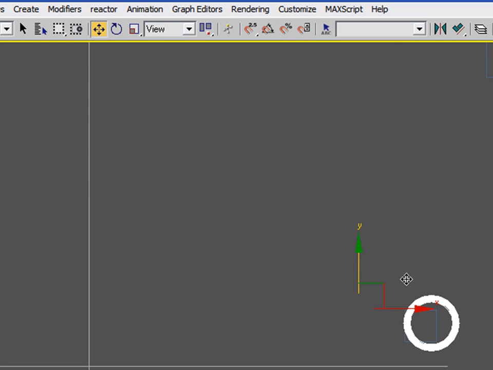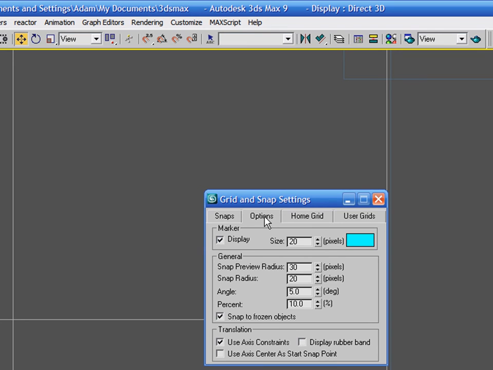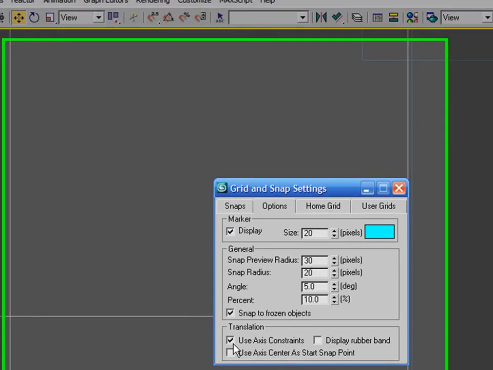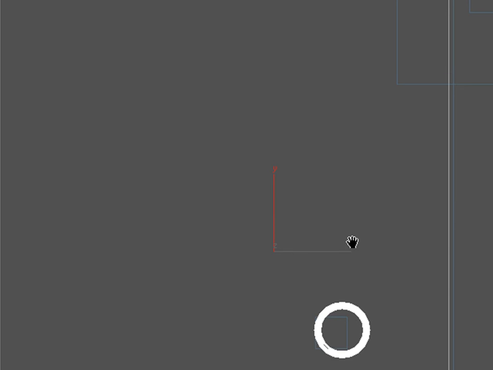I guess if you have the gizmo on like this, you can just... I don't like working with the gizmo on. X turns it on and off. But I have it set up in here so that if you right-click on snap and go into options here, use axis constraints. And make sure snap to frozen objects is on so that when you have these frozen CAD layers, you can snap to those.